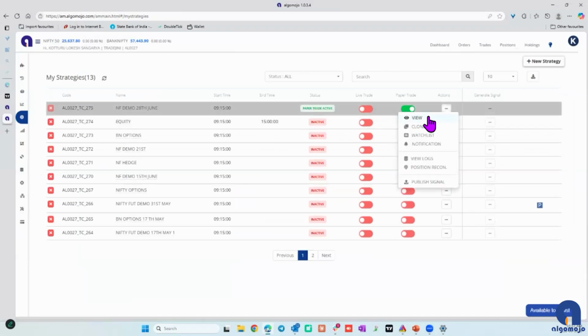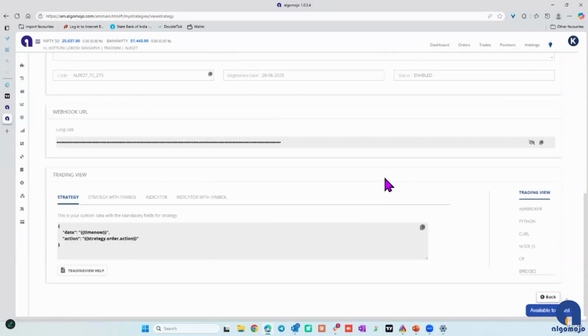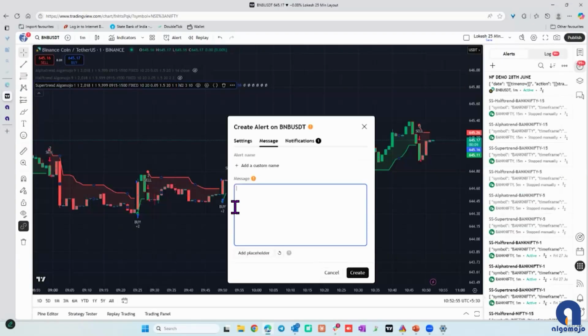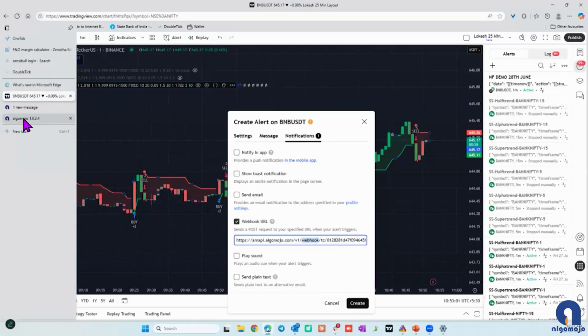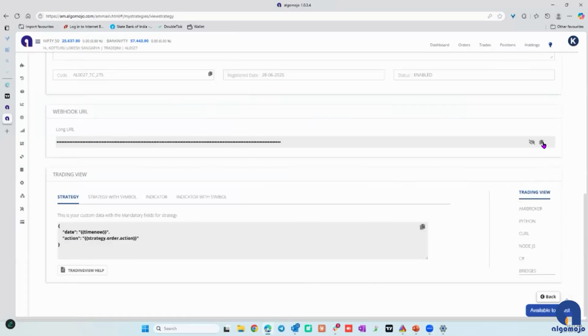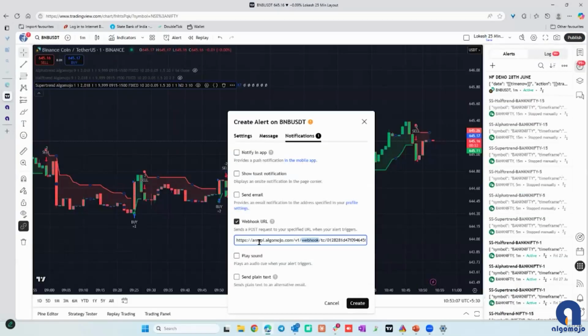You go to view, it'll show you the content. Copy this and paste it here, for example. Paste it here. Give it a name, and under notification, update the webhook URL from the strategy that you just created. For example, copy this and paste it here. And say create.